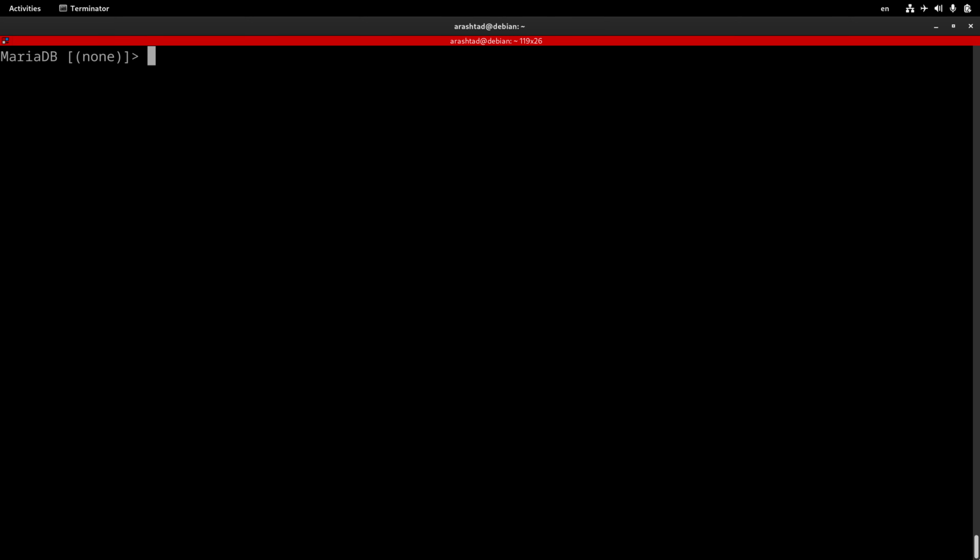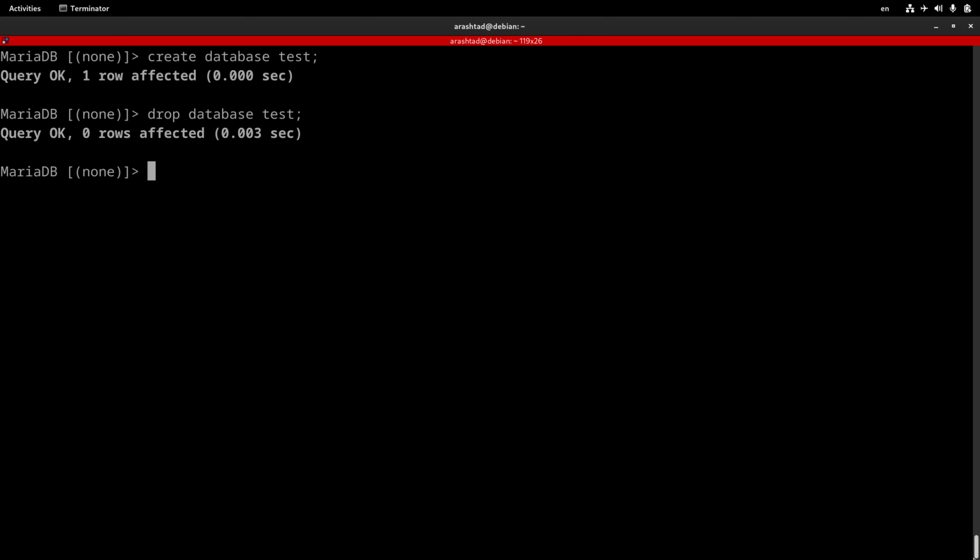To create a database, the only thing we need to do is type in create database and then putting the name. Let's call it test and press enter. Now I get a query OK, and the database is created. For deleting a database, I need to type drop database and then the name of the database. This easy, we can create or delete databases.